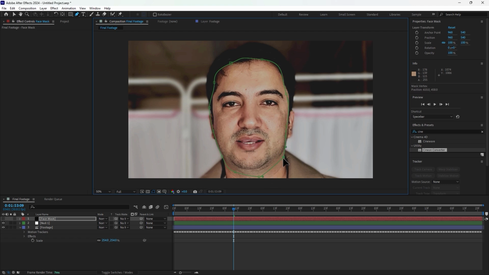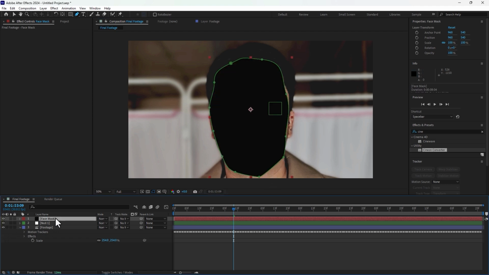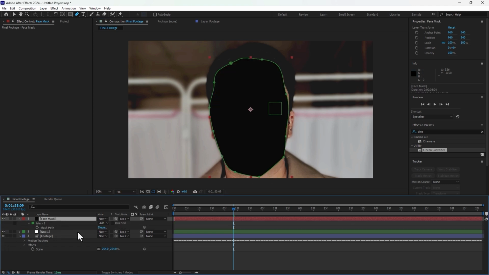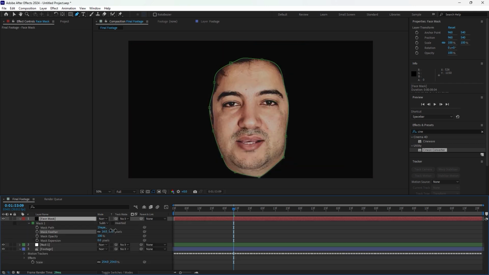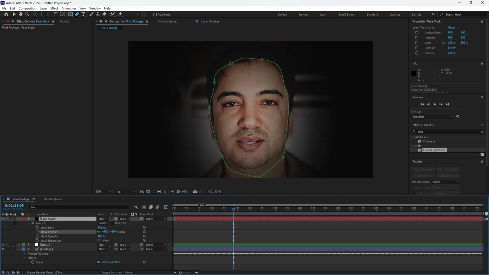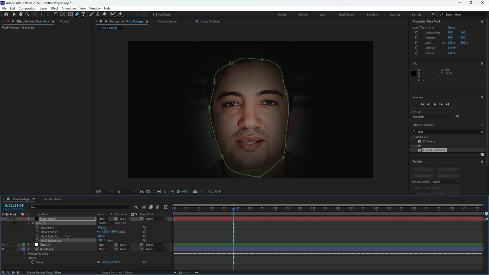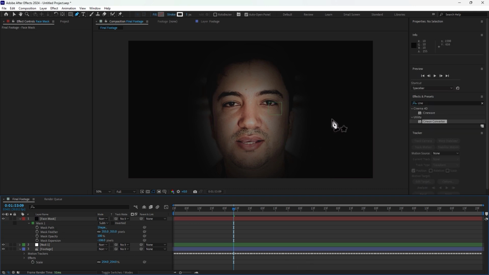Okay guys, and now time to invert. Select your mask, press M, change to subtract, press M, make feather like this, and change mask expansion. Okay, everything is looking good.